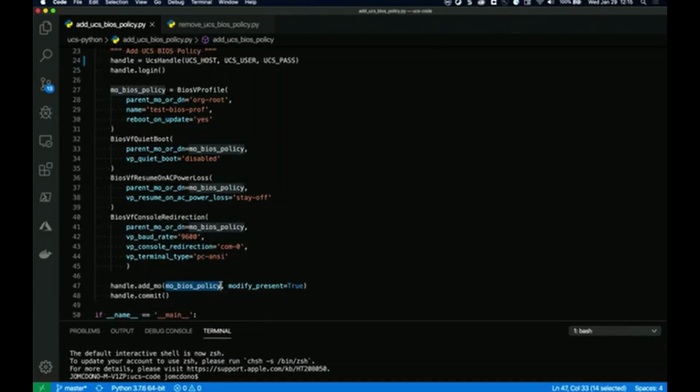It was in PowerShell, modify present. It's also in Python. I can update something that already exists, or I can instantiate it or create it if it doesn't exist yet. Modify present, add and modify present, that is the way to go when you're programming against UCS Manager with the Python SDK or PowerTool. And then I say handle.commit, again calling a member method of the handle object that I instantiated to commit those changes to UCS Manager.